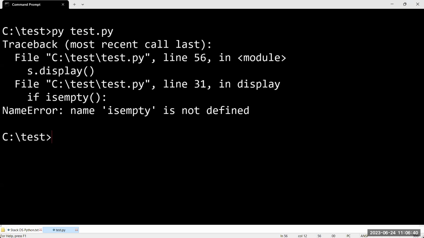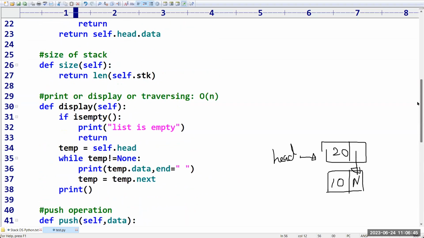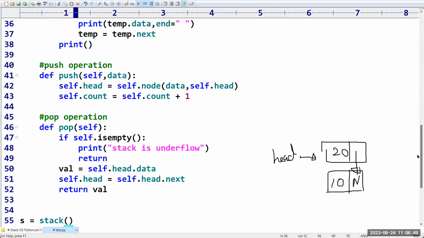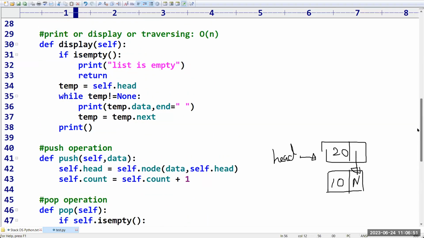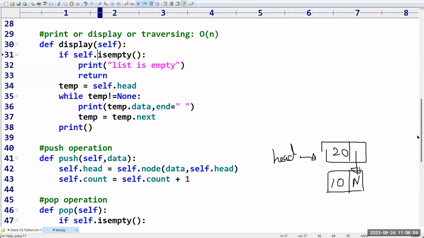What we are going to get is, is_empty is not defined. So since it is there inside the class, we have to call it by using the self keyword. You can see the list is empty. We don't have any elements in this list.